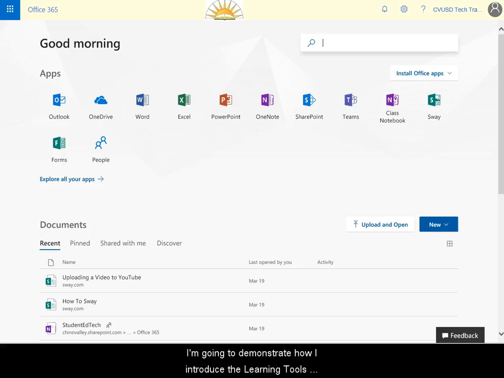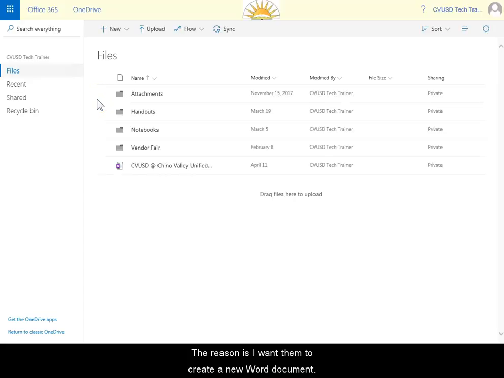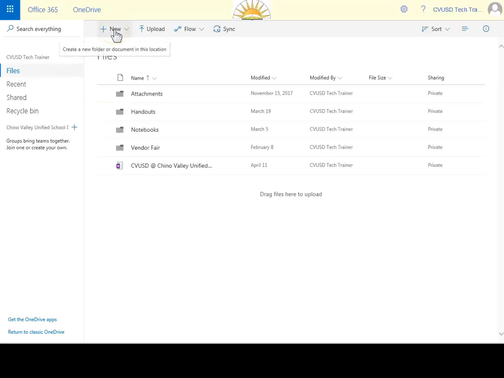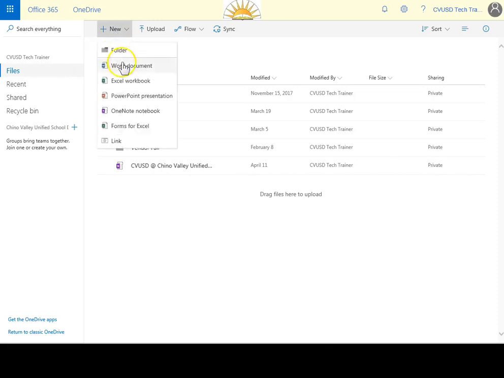I'm going to demonstrate how I introduce the learning tools and Immersive Reader to our students. The first thing I have them do is log into Office 365 and go to their OneDrive. The reason is I want them to create a new Word document. So I have them go to New at the top, and then Word document.